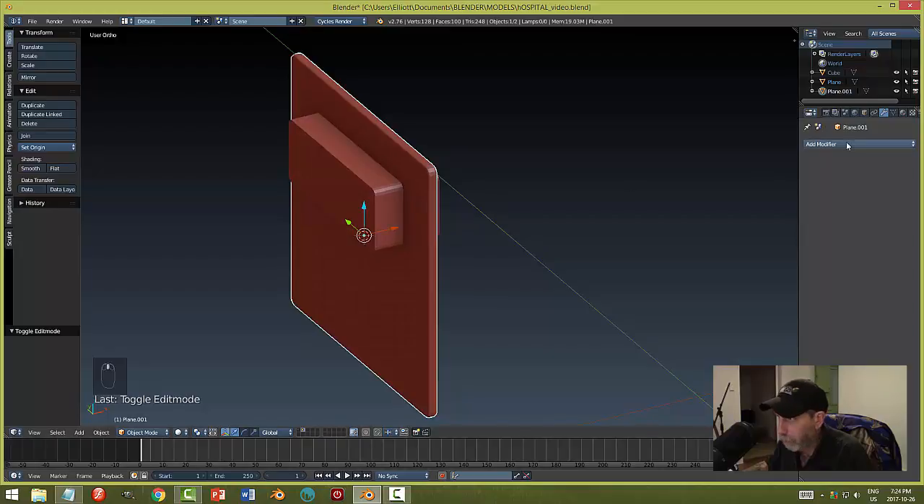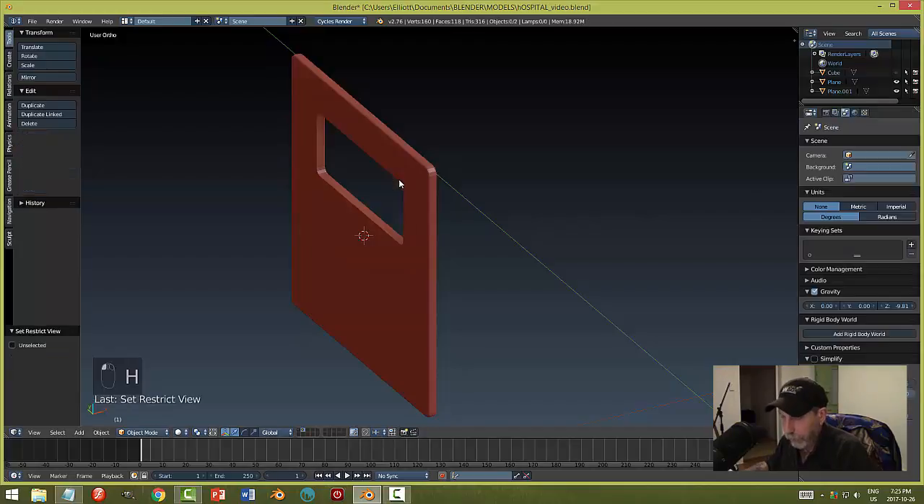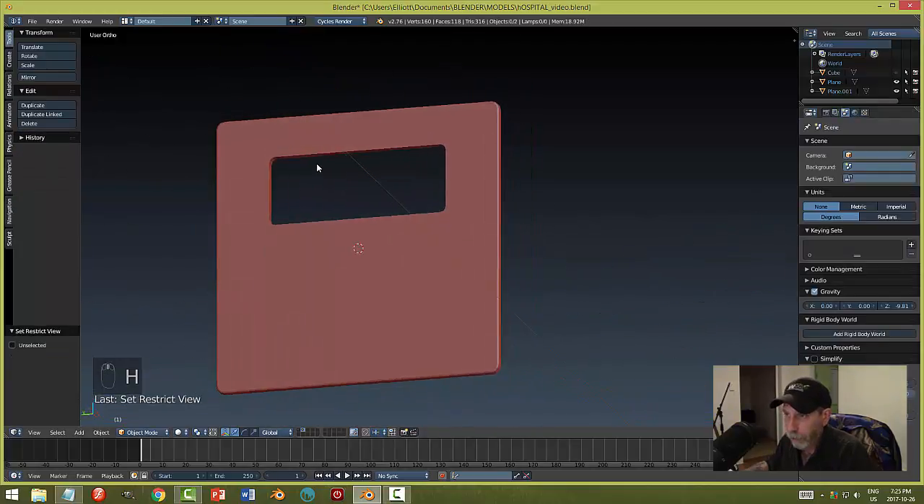So I'm going to select my door, choose Boolean difference, and with the eyedropper select the rectangle that I want to use to cut the hole with, and hit apply. Select my rectangle and hide, and I've got a rounded hole through there.